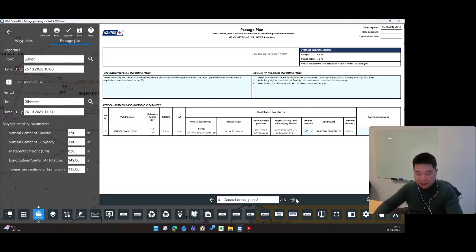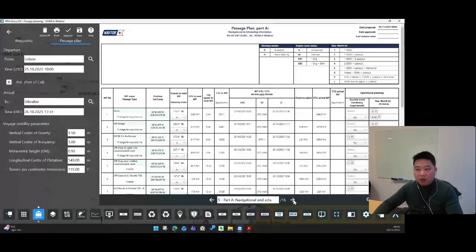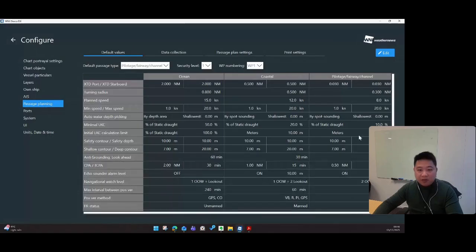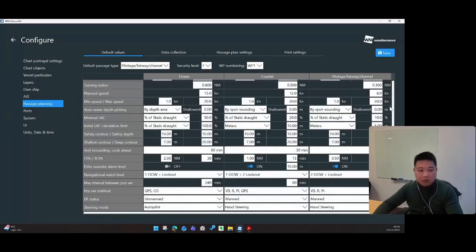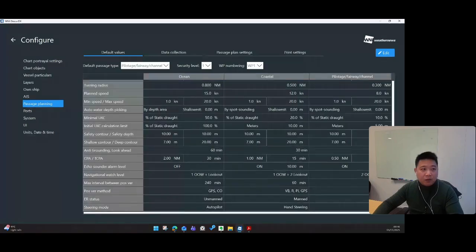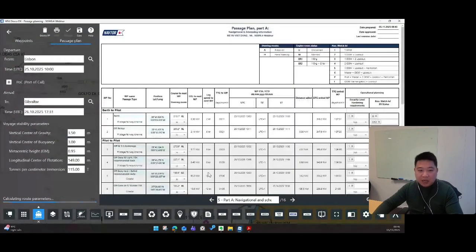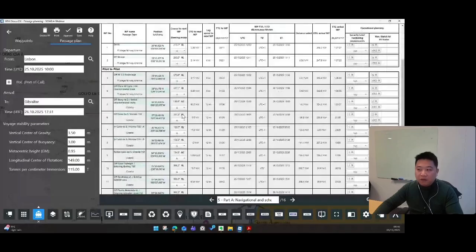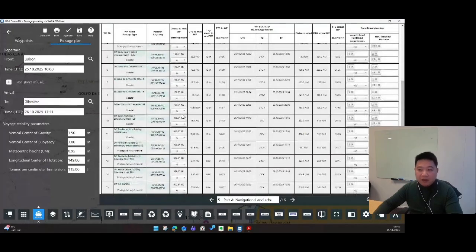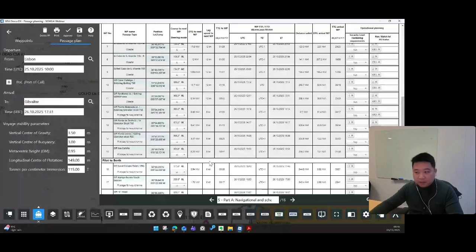Further into the passage plan, we add steering mode to operational planning. So if you go now into default value tables, we now introduce an item called steering mode. Users can now configure the default steering mode for different sailing conditions. And when users generate a passage plan, NavStation will automatically fill in the default steering mode for each leg in the passage plan.